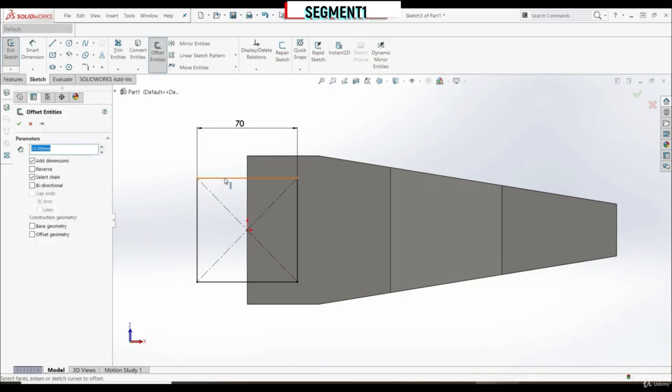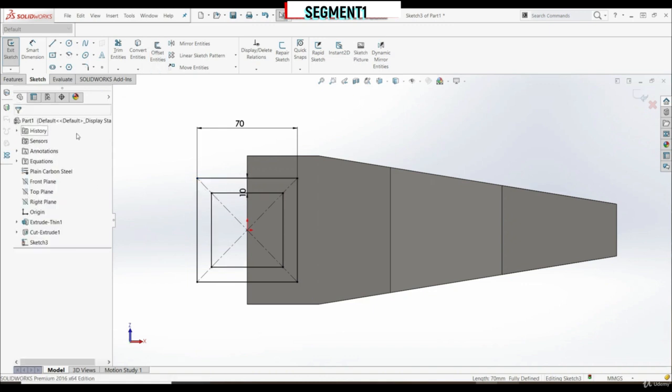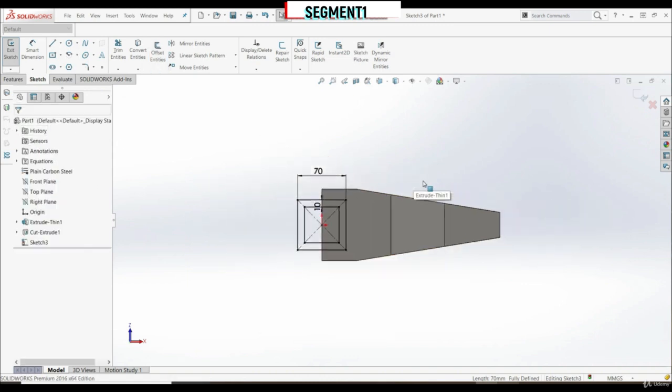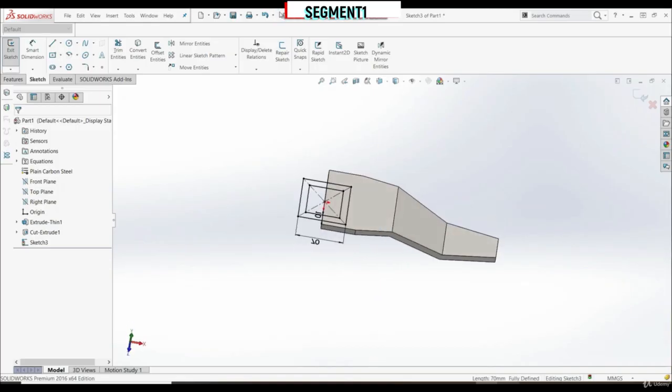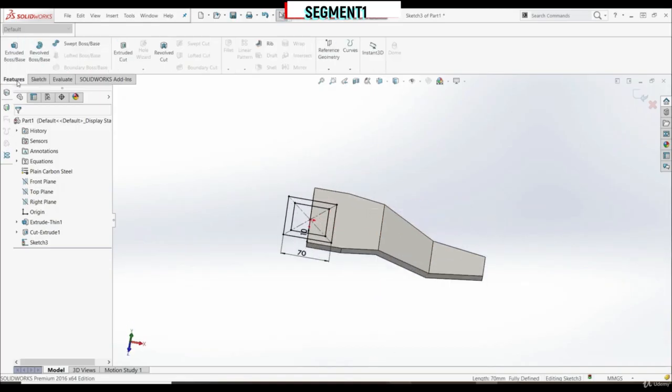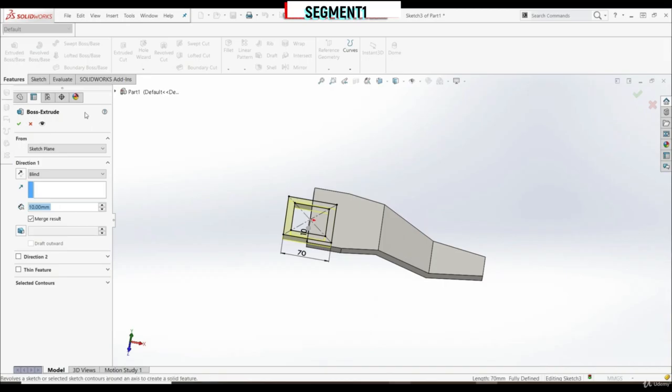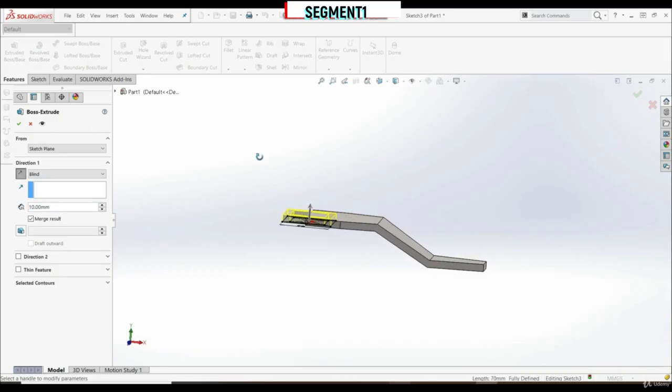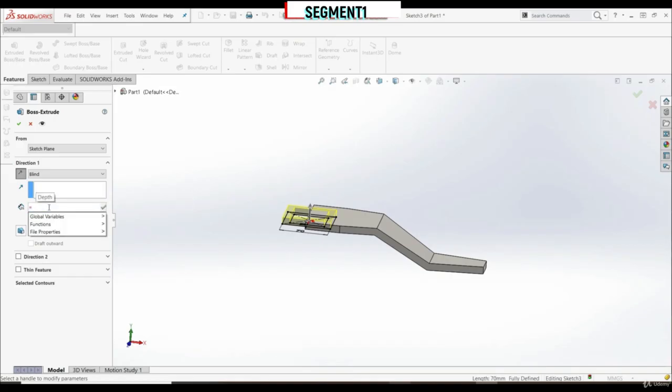Let's go with the offset entities 10 millimeters, but to reverse direction, this one here. Let's click OK. Now we can extrude this rectangle. So let's go to the Features, Extrude Boss Base. Let's go to the reverse direction, this one. Let's put here global variable y. Let's click OK.